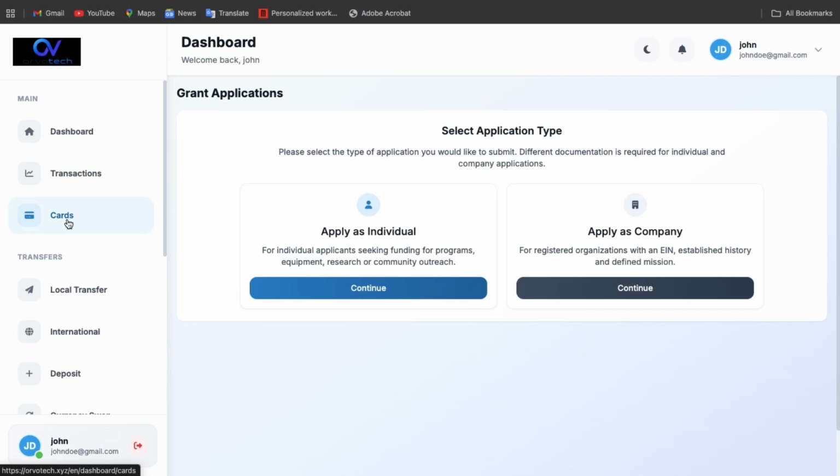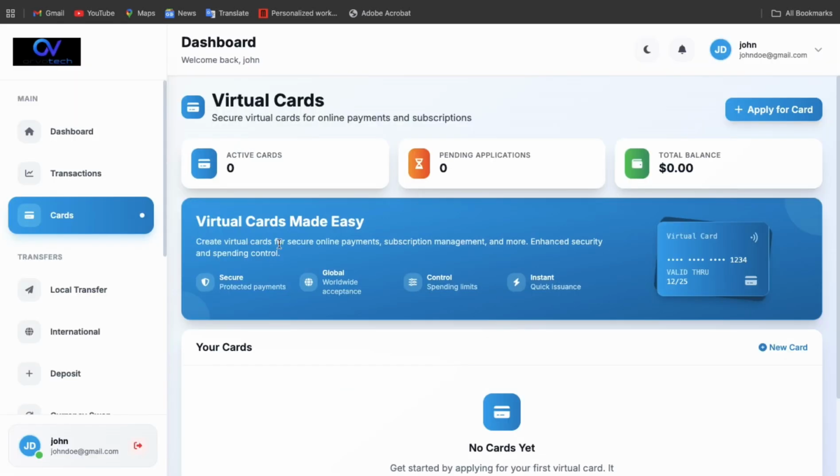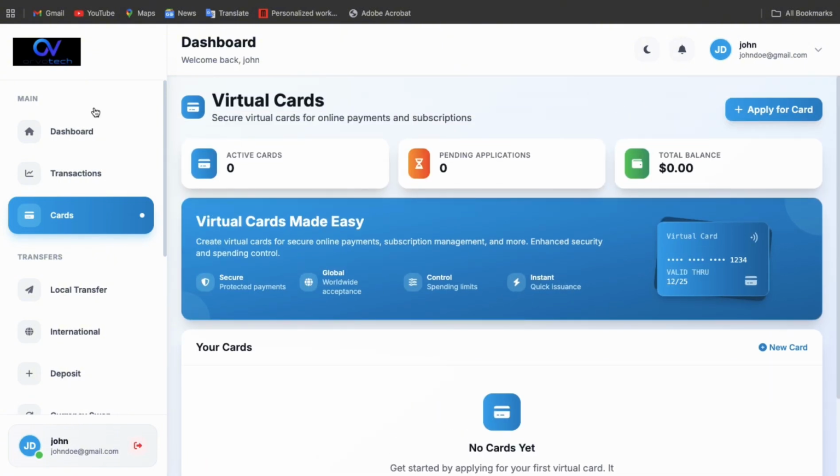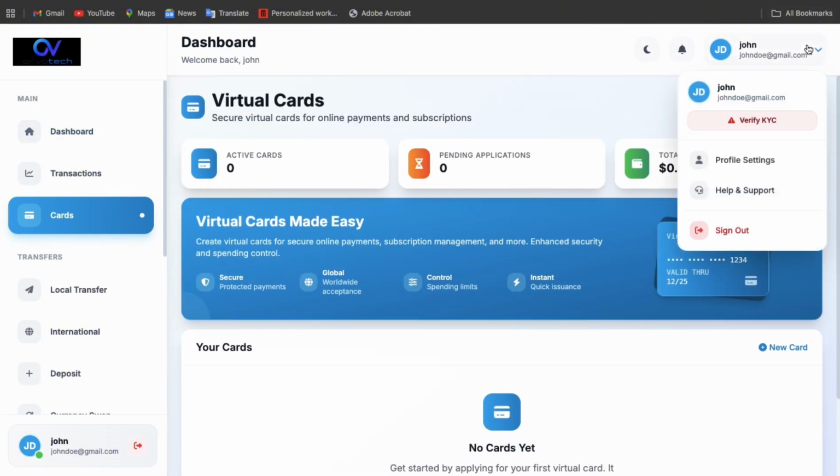You can also apply for cards as well. So we'll see that now. It's currently loading, so we're going to see that now. Yeah, so you can also apply for a virtual card as well. All these you can do through your online banking system and dashboard. So you see, it's a really, really beautiful site.